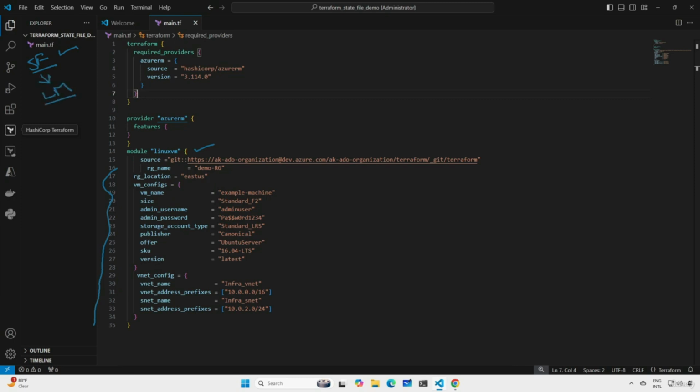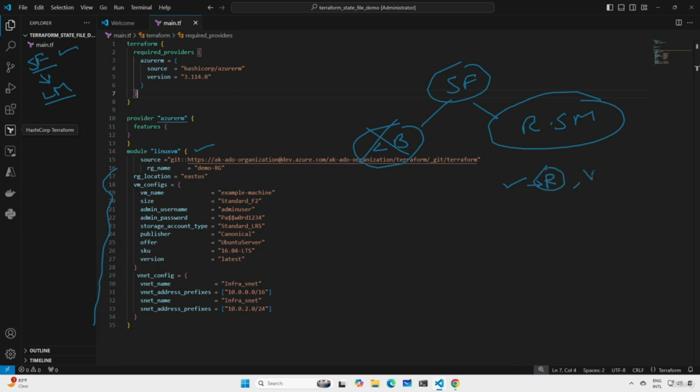As we discussed in the last video, the best practice is to store the state file in remote state management rather than in the local backend. Why do we need to store our state file in remote state management? The first thing is security. We should store our file in remote state management, where we can have replication, versioning, and other configuration.